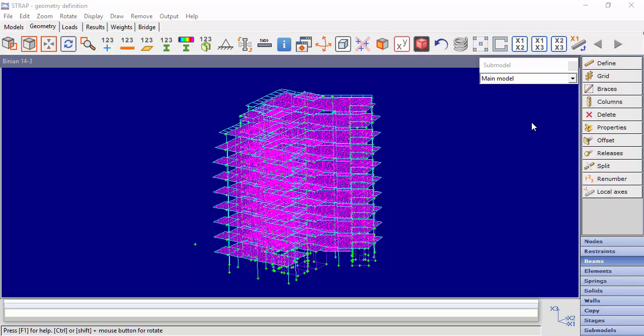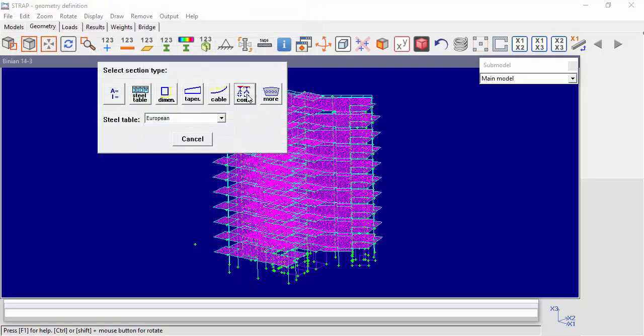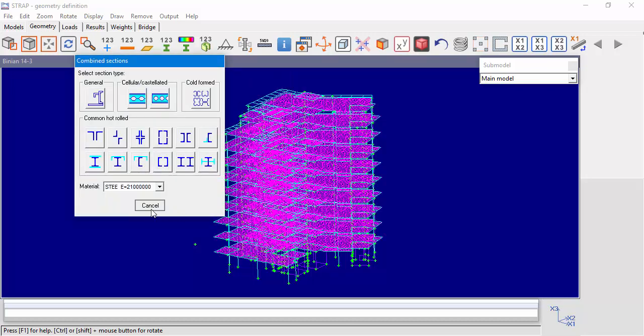In the beam option, we can define single beams, a line or grid of beams, a bracing system. We can offset beam ends from their end nodes. Releases can be defined to create pinned members. In the properties option, we can define by section properties, select from a steel table, define various sections by dimensions, or built up steel sections.